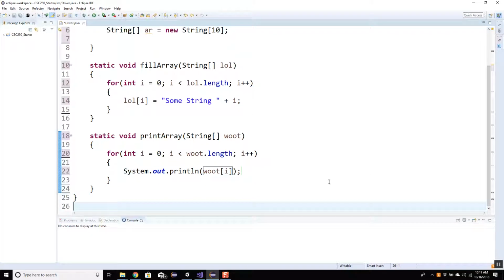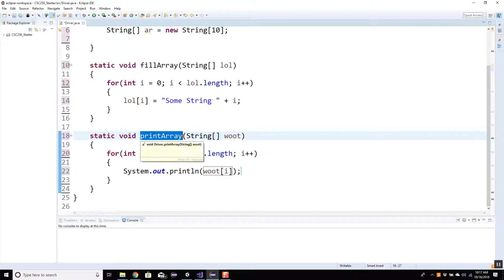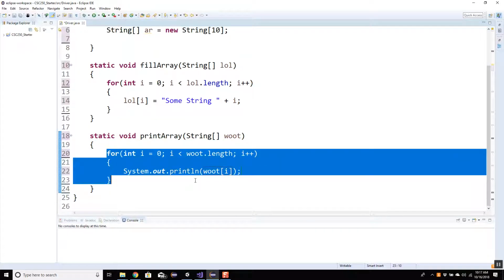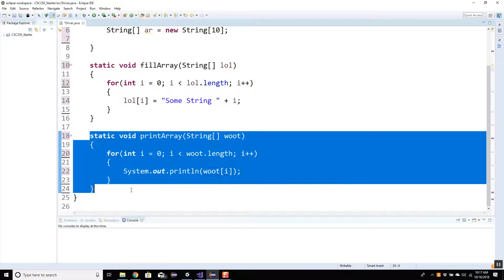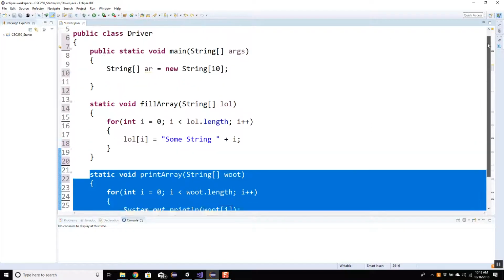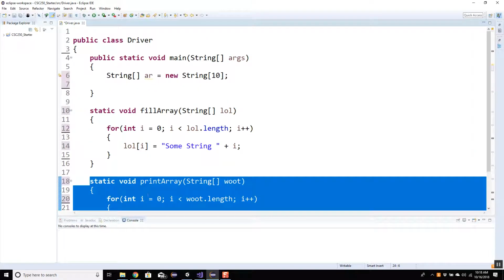All right, so this function here will take a string array as a parameter and print out every element in the string array, right? Is this a class method or an instance method? Class method. How do you know? Oh, static. Class method, because it's static. How do we call class methods? We would call class methods using the name of the class in which the method was defined. So we would call this guy by saying, in this case, Driver dot printArray.